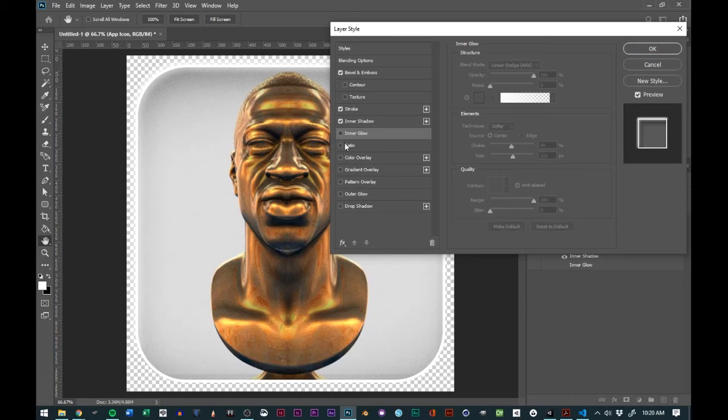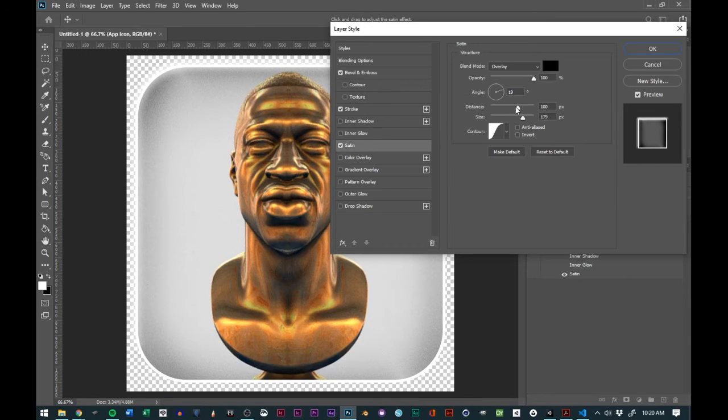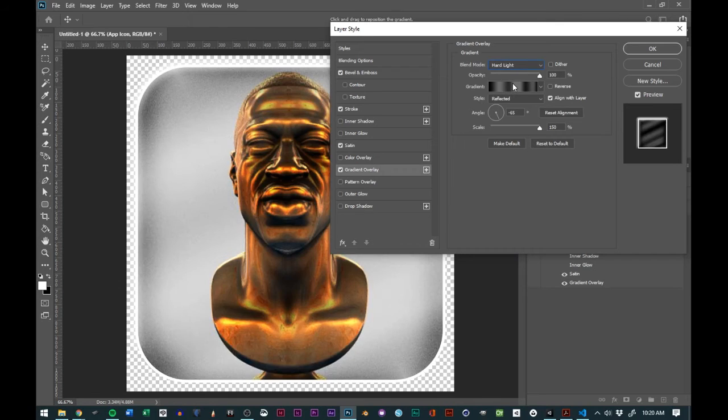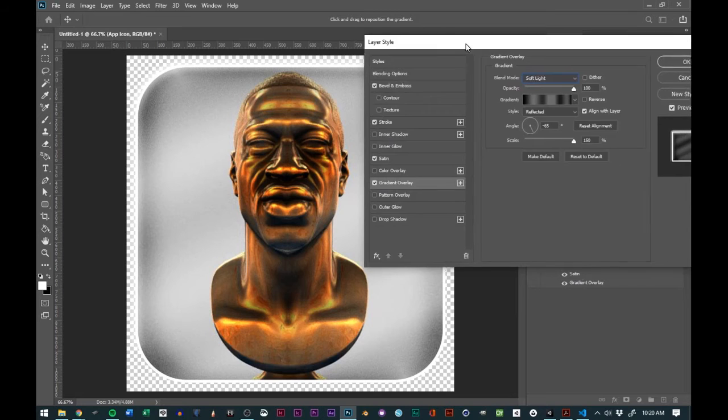And then if we have some satin, yeah, so I guess satin would probably be better for giving it a little depth. And we could have a color gradient and use the blending modes to give it some depth.